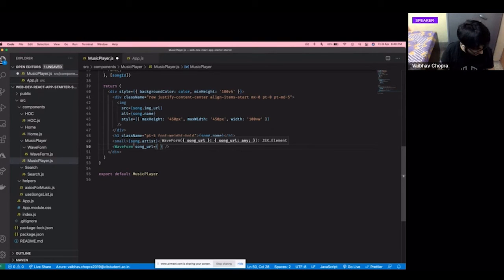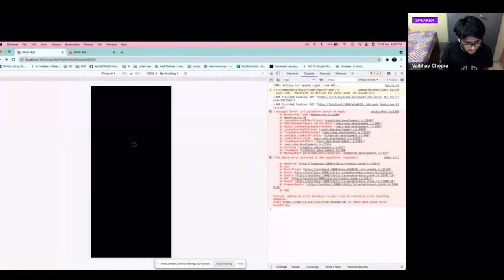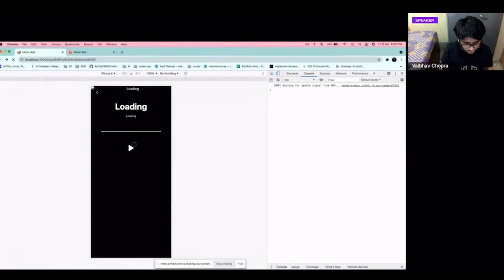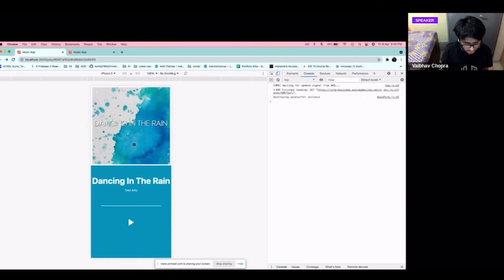So basically here, before that, it used to be very complicated and we used to have to deal with useRef and references and a lot of very complicated state tracking. But right now, you just have to pass song URL, song URL, and you're good to go. So if I reload my page now, you should have a proper working music app.